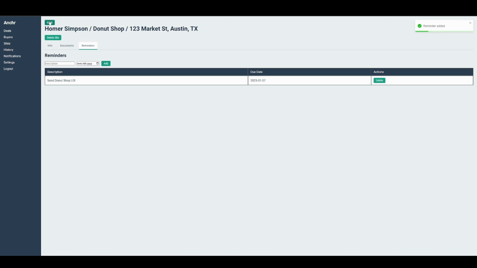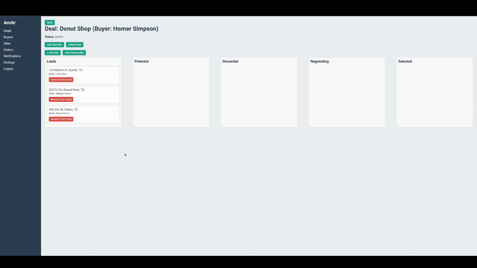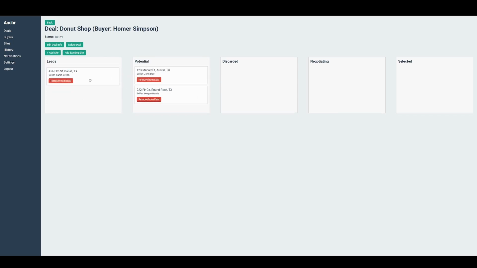For now, let's go back to our deals page. As you work with your buyer and sellers, you or your assigned buyer can drag and drop these sites into different categories as deals progress. Let's say your buyer is interested in these Round Rock and Austin locations, but really isn't jiving with the Dallas spot. You would move Austin and Round Rock to the potential column while Dallas gets moved to discarded. Let's go ahead and move Austin there, and Round Rock to the potential, and Dallas into discarded.